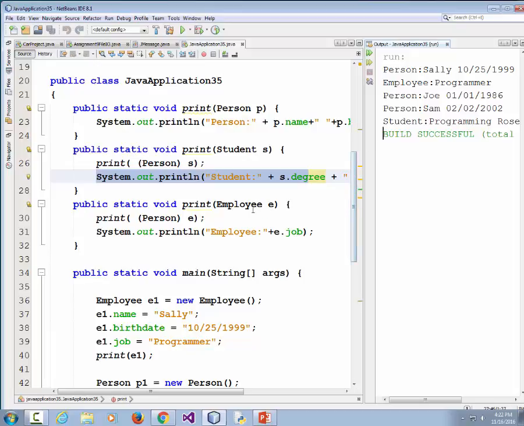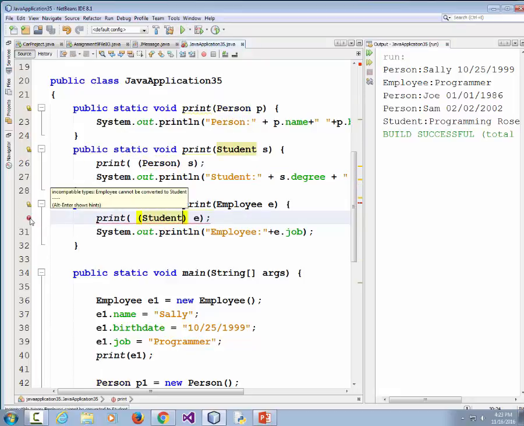Let's show what happens if you cast something as something it is not. Here we have an employee class. But let's say that we thought we could change this person into a student and then run it. It's going to give us an error. It says incompatible types. Employee cannot be converted to student. That's because they are both subclasses.